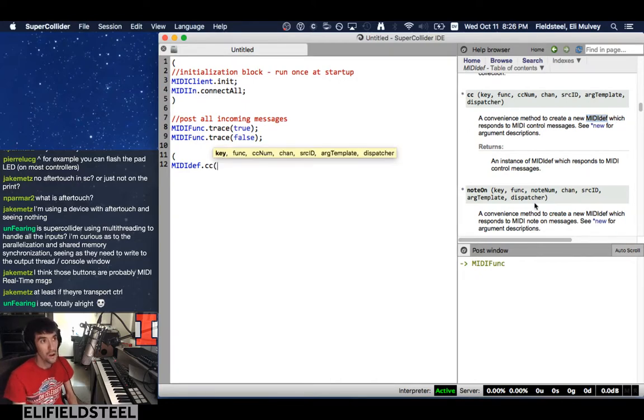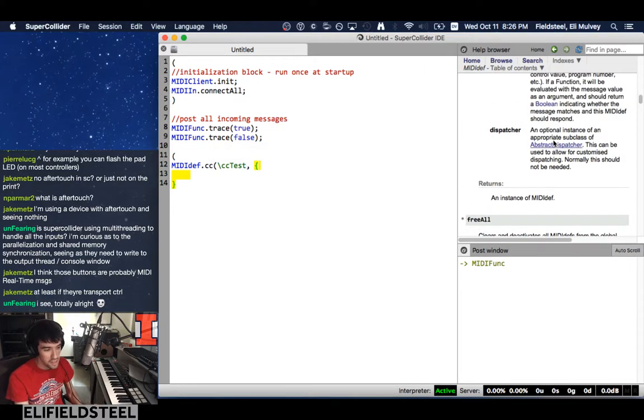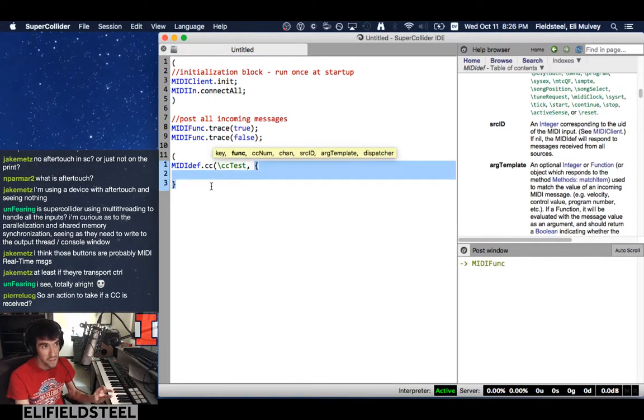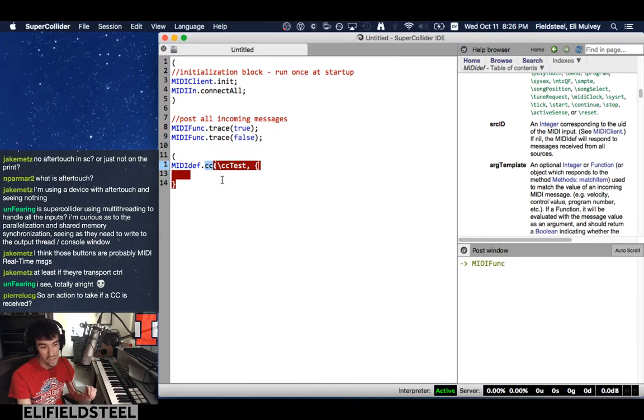And then we open up our parentheses, and the first thing we need is a key. The key is the symbolic name. It's got the backslash, just like a SynthDef. So we're just going to call this ccTest. That's fine. And then the next thing is a function. It says see the new for argument descriptions. So the function here is code to be evaluated when a control change message is received by SuperCollider.